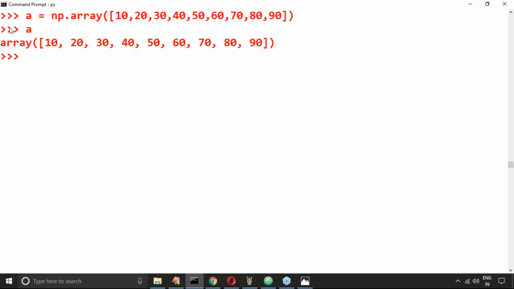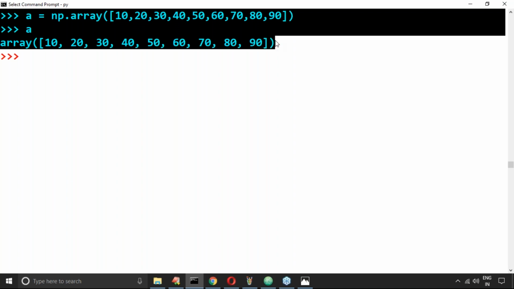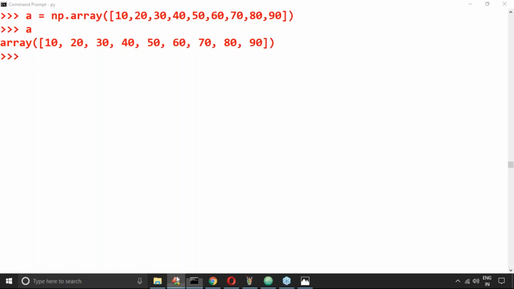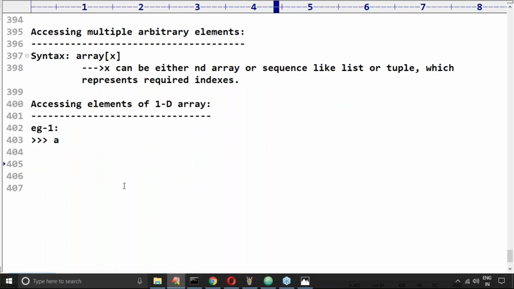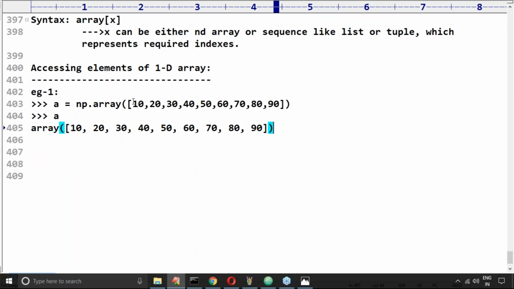Now in this ndarray, my requirement is, observe carefully. If I want only this particular element, 50, normal indexing is enough: a of that index. If I want 40, 50, 60, 70, then the slice operator is enough.